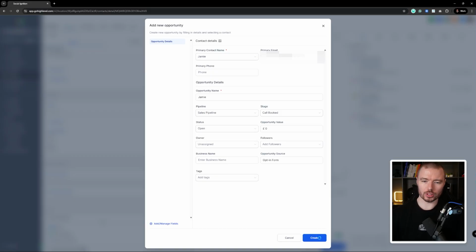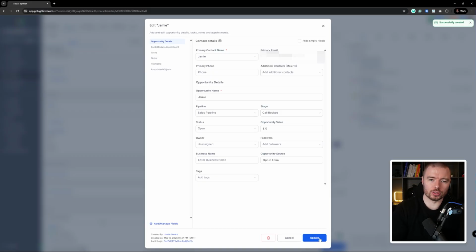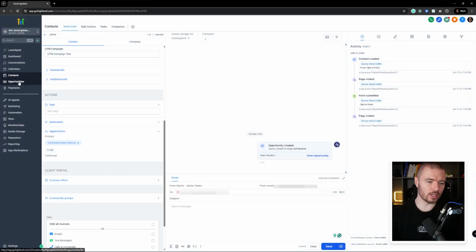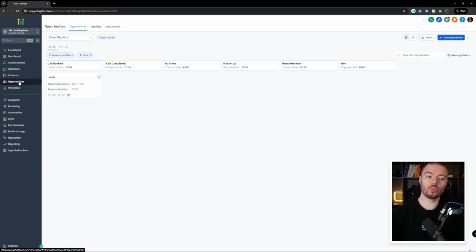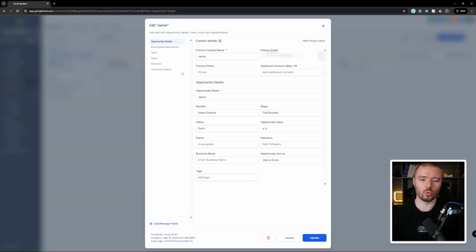When I do this, ideally we wouldn't need to do it manually, but we haven't got any automation set up on this account as of yet. But I can now go over and see myself there. Jamie, opportunity source, opt-in form. It's all there. I can now click on this and see what is needed.